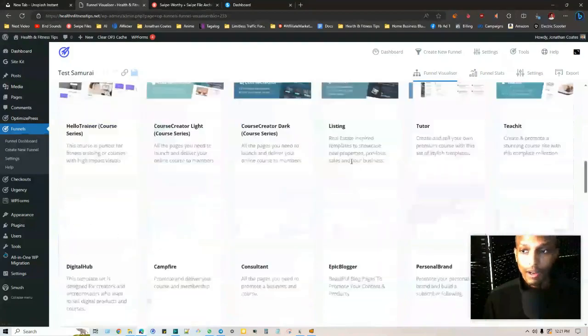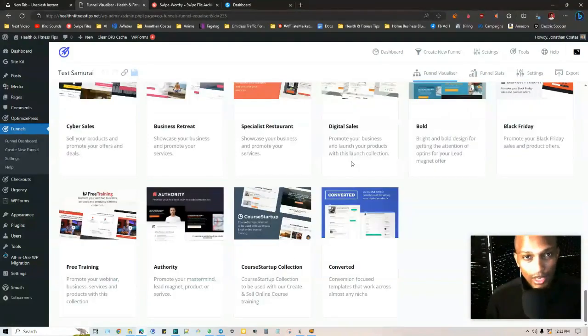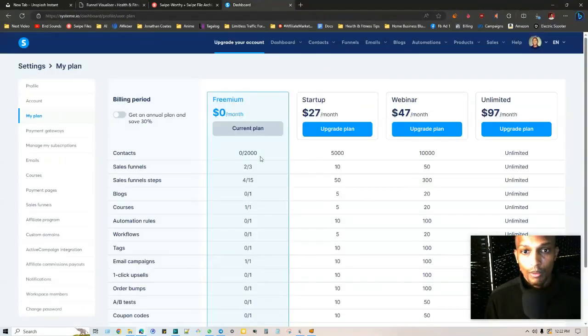the different variety. Now I wanted to show you this because this is what I mean as far as the little intricacies and the smaller features, where you've got funnel stats. You can even do split testing, which you can do with System.io, especially if you upgrade to the more premium option. System.io is a great alternative to ClickFunnels in my personal opinion.